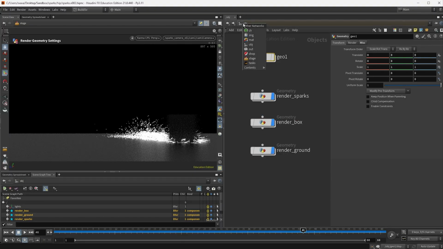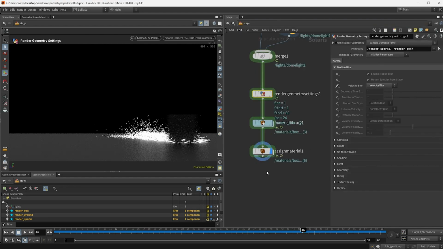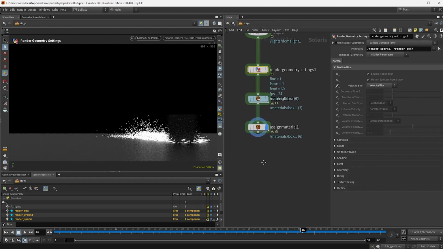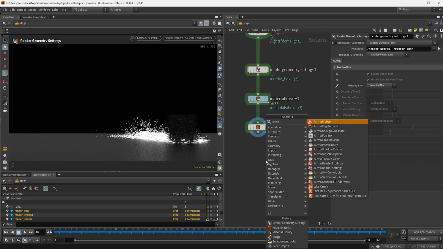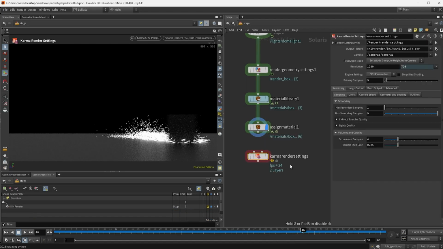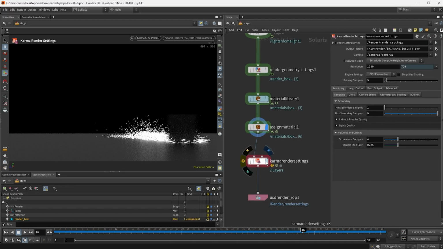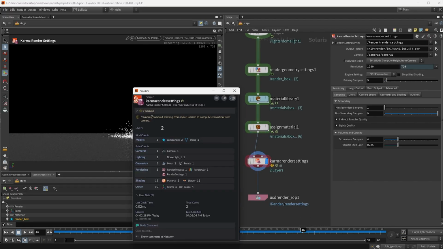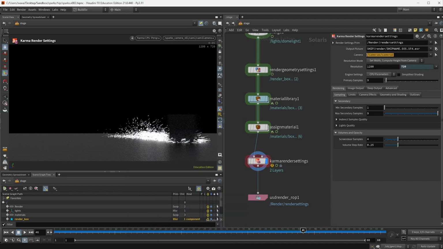And now let's go back to Solaris. And let's try to render out the whole sequence. So I'm going to put down a Karma setup. It's going to give us 2 nodes. And now you can see that something is wrong, and that is cannot find the camera because this camera doesn't exist. This is our camera, so you can just select it, and that's good. You can set the resolution and adjust the render settings.